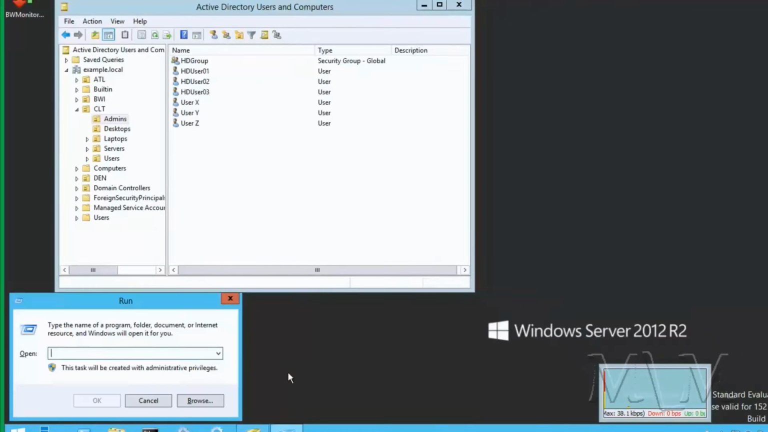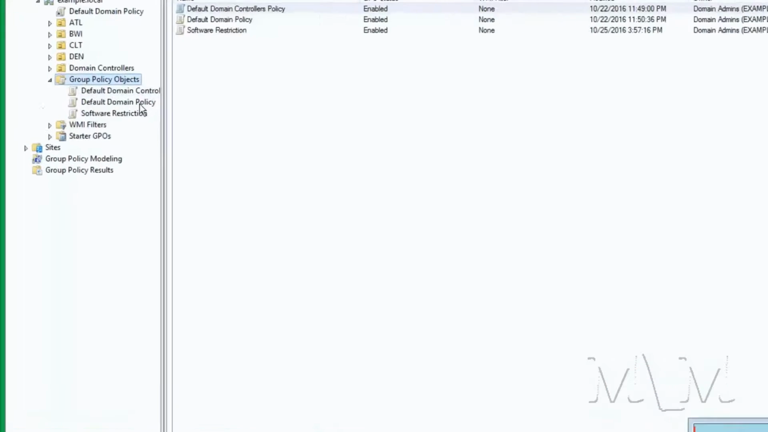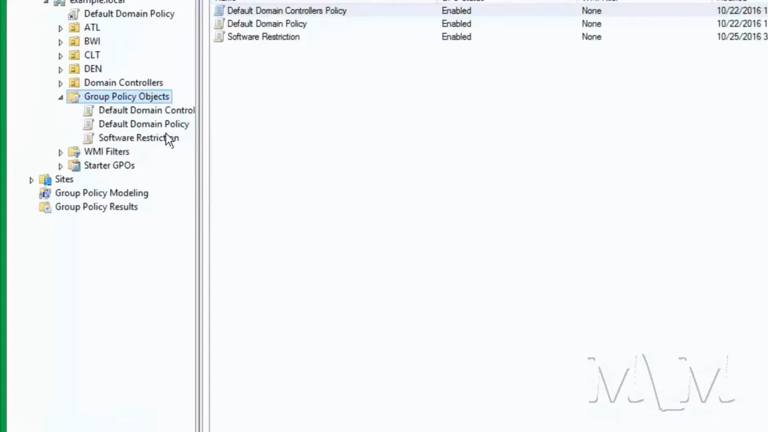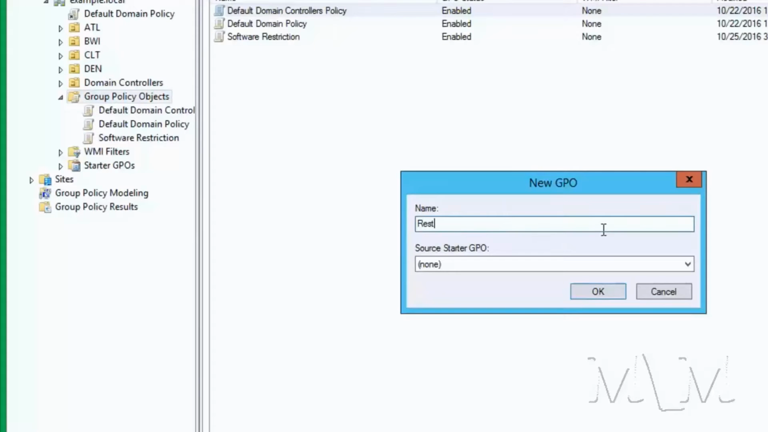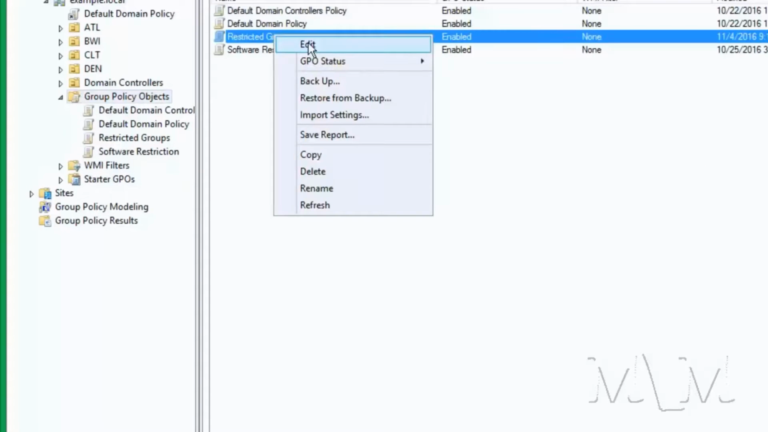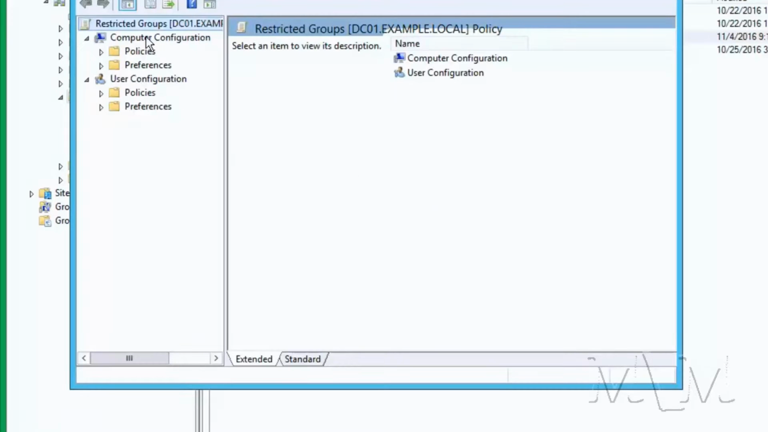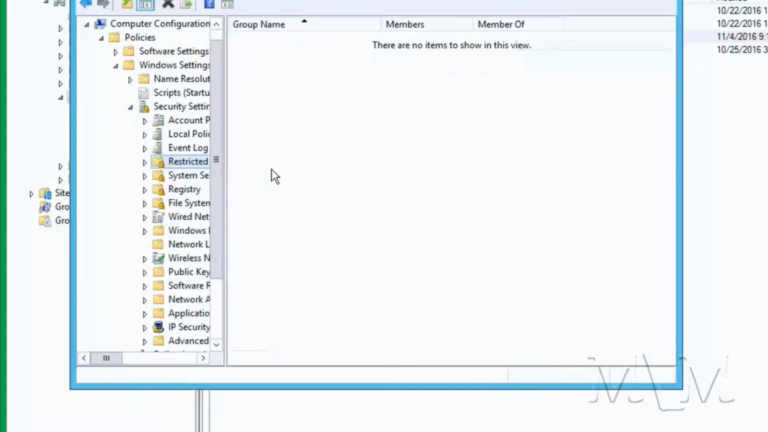So we'll go in here and we'll open up Group Policy Management Console. Alright, in here we just have your default domain controllers policy and default domain policy, and let's create a new one. So we'll call this restricted groups because that explains it well. And under here, under restricted groups, we'll go into edit, and under computer configuration, policies, Windows settings, and then security settings, we'll find restricted groups right there.